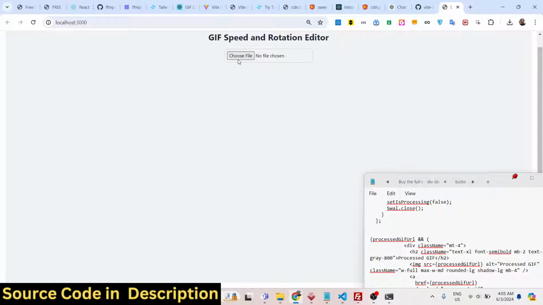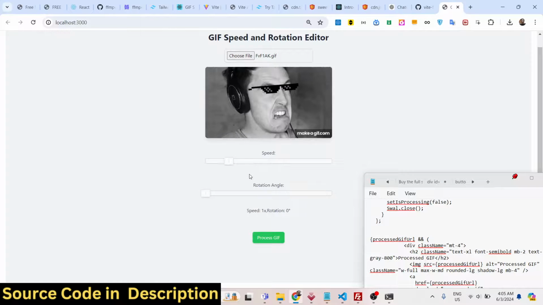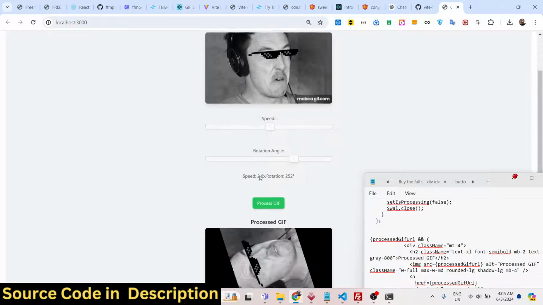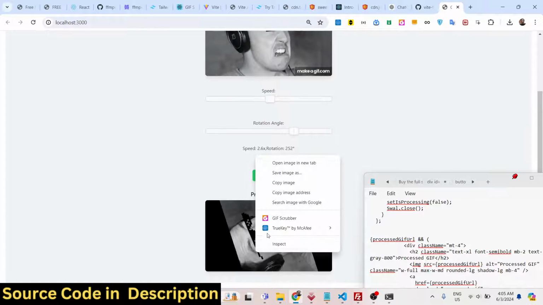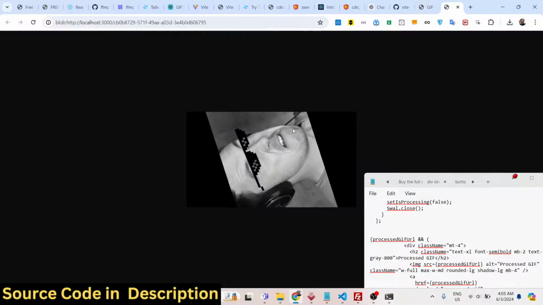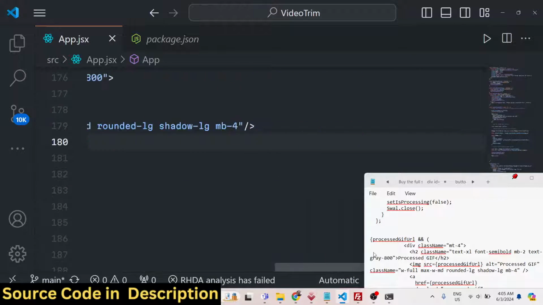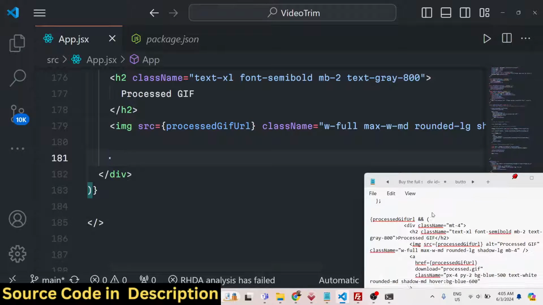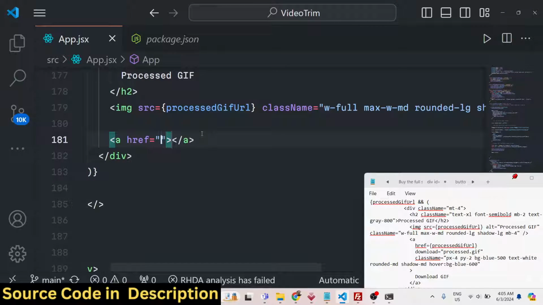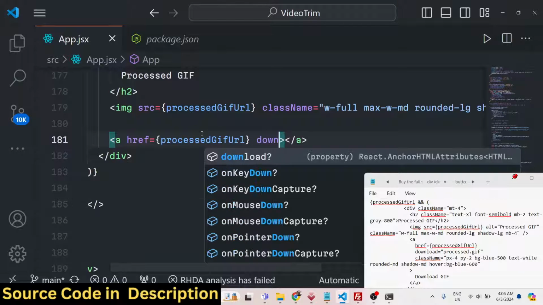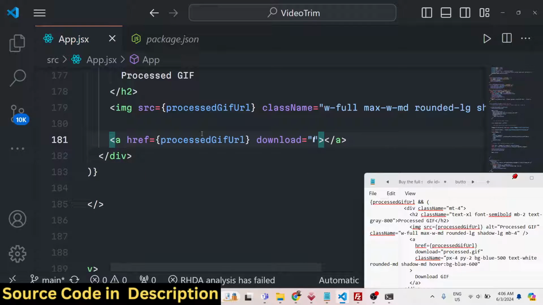If you just refresh, try to select your GIF file, change the values, you can now see the output file is displaying right here, guys. If you try to open it in a new window, you will see it. Now we also need to display a download button so that we can download the GIF file automatically as an attachment. We will have an anchor tag. href will be equal to processed GIF URL, and it should download as a file called processed GIF.